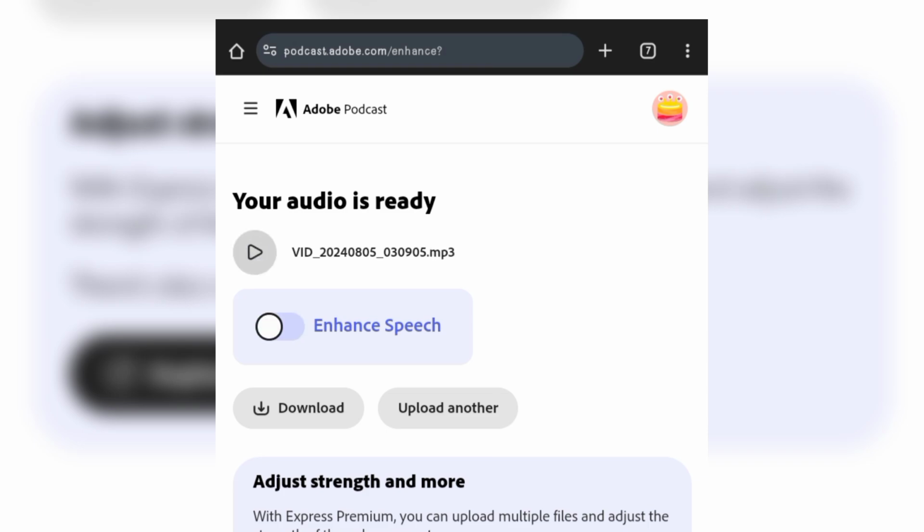This is the one that is not enhanced. So you can see the differences between the enhanced sound and the one that is not enhanced. So this is how, as a starter content creator who cannot afford a microphone for enhanced audio quality, you can enhance your sound using the Adobe Podcast site.